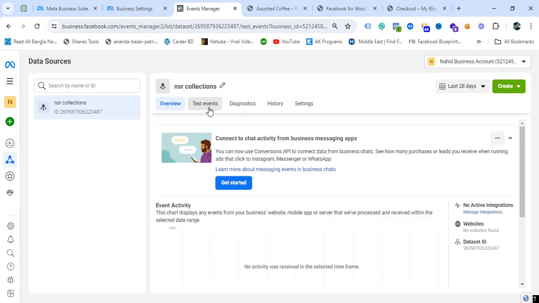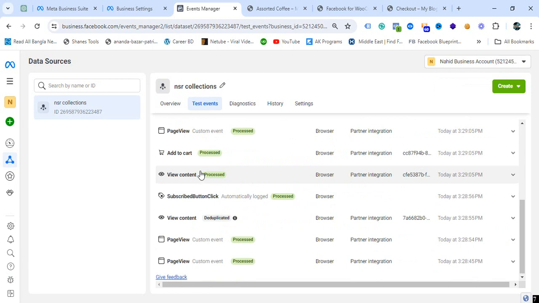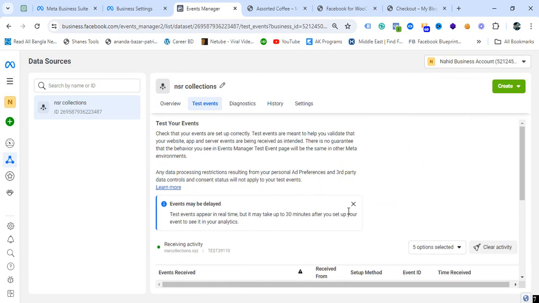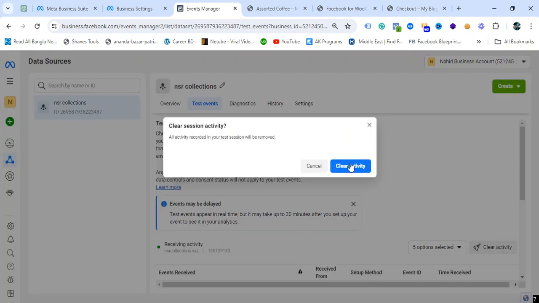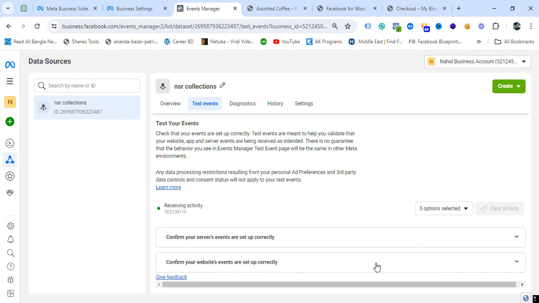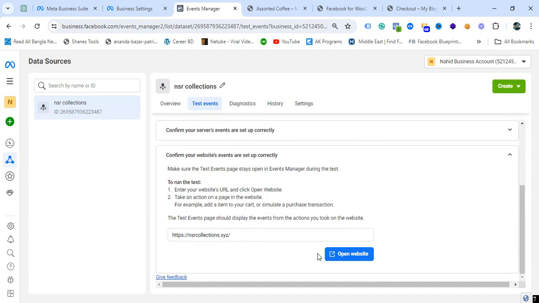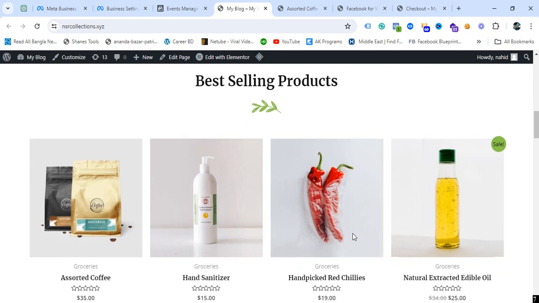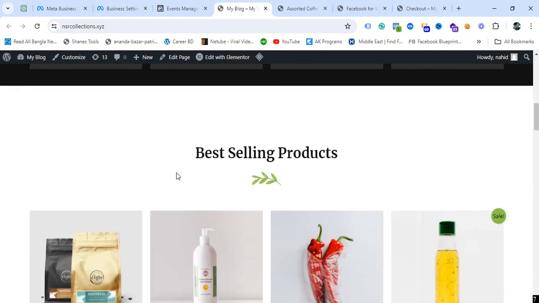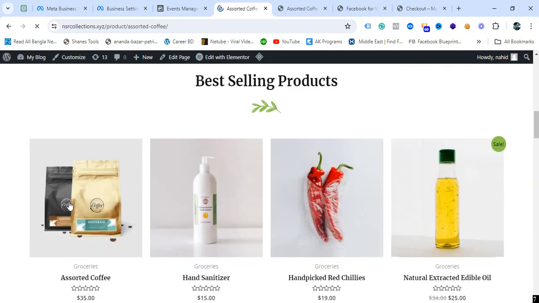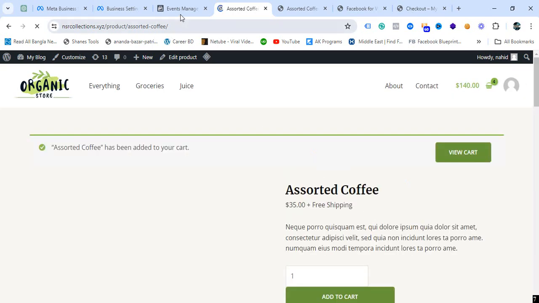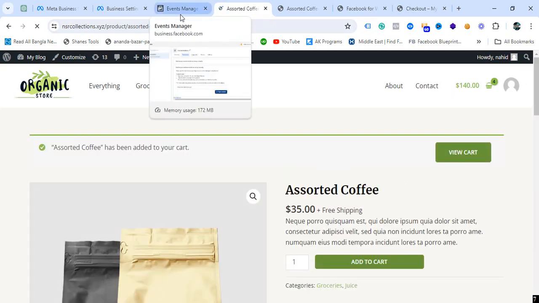So click the test event, scroll down. I checked some time ago, so there are some activities. So I clear the activity. Now scroll down, confirm the event correctly. Click here. Now give your website link and open your website link. Now I buy a product again. Now I add to cart.